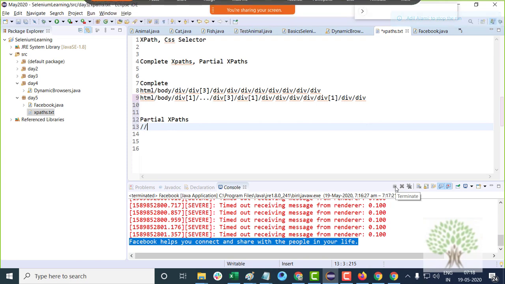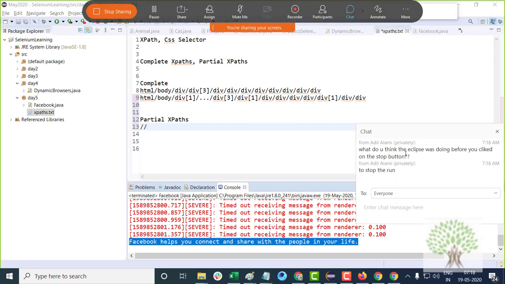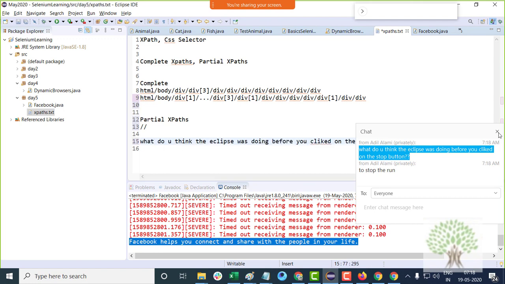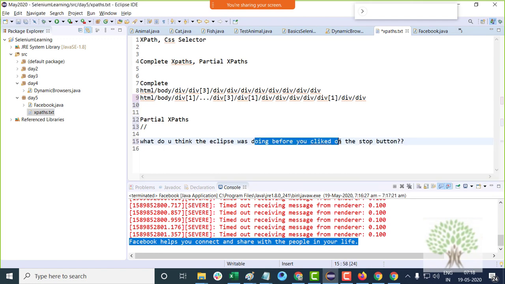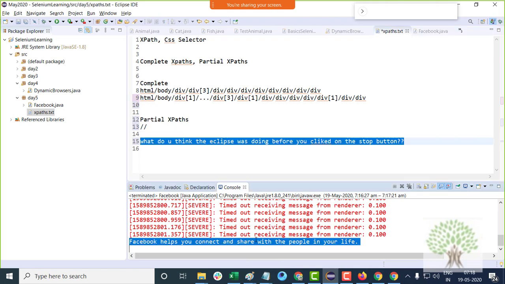This is the stop button. You can click on it to terminate. There is a question being asked: what do you think Eclipse was doing before you clicked on the stop? Nothing. I didn't do anything. It just printed the value. Then I just clicked on the stop button.